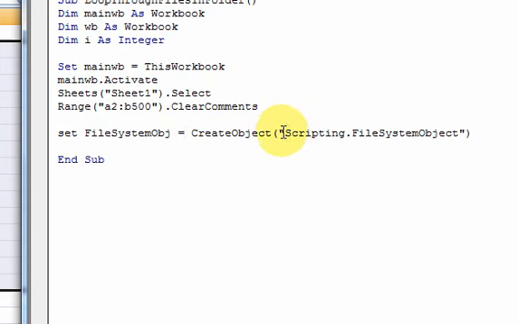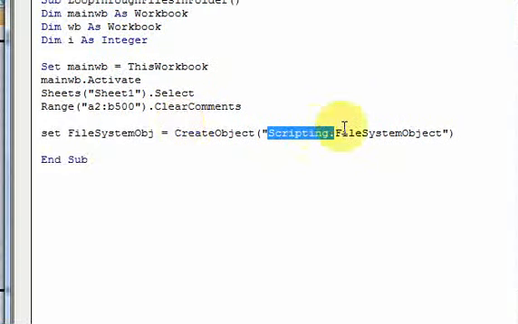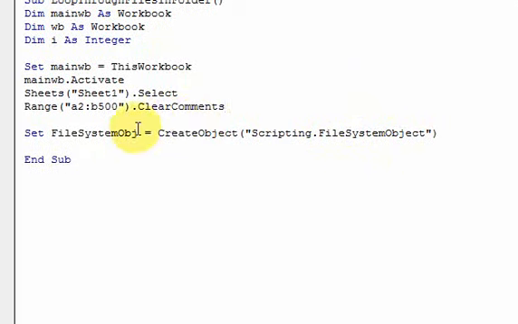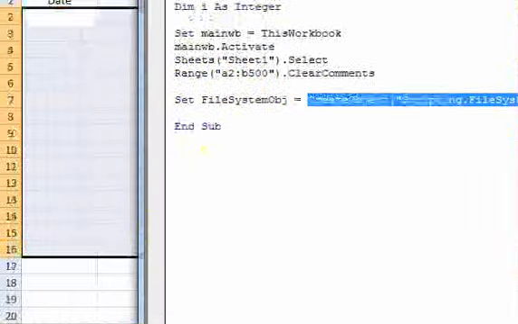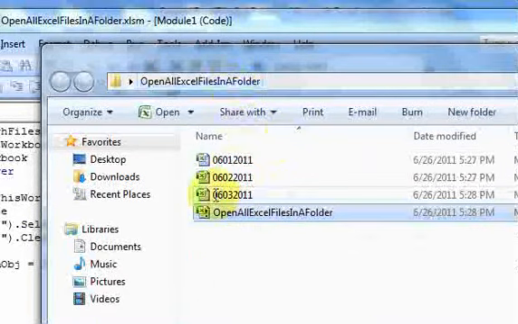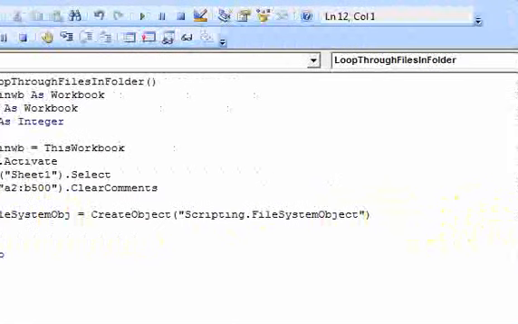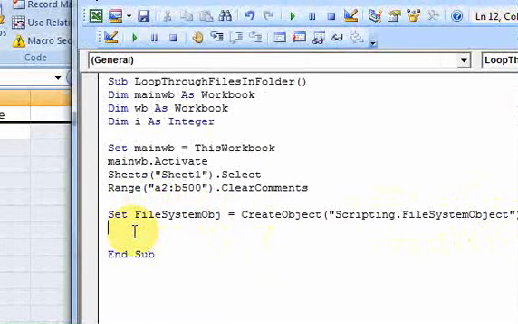This function creates an object that is in this scripting library, and it creates a file system object within that library. You don't need to know the details really. All you need to know is this is creating an object that enables you to deal with the directory system, meaning the folders and the files within those folders. So that's what this line does. Before we move on, this deals with the file system. So I refer to it as a directory, but you could call it a file system.